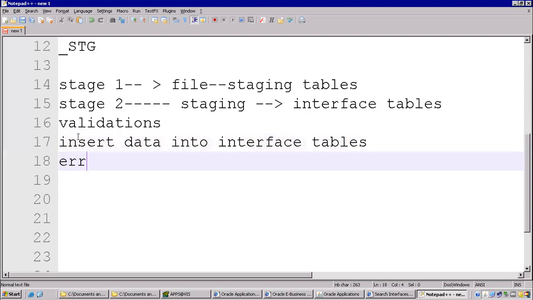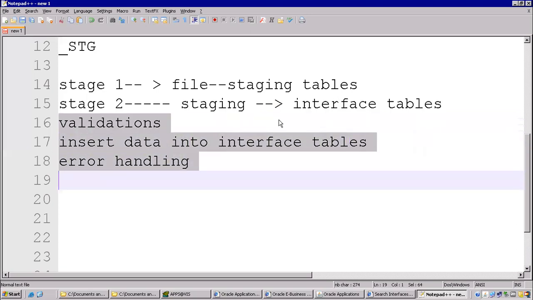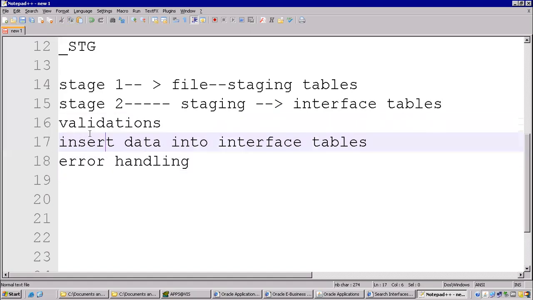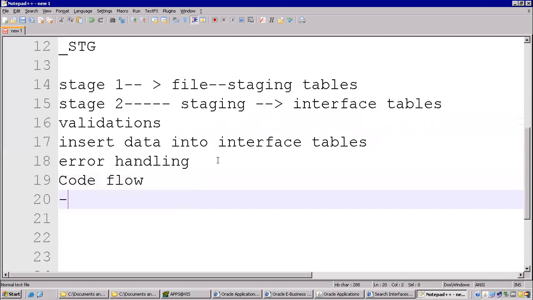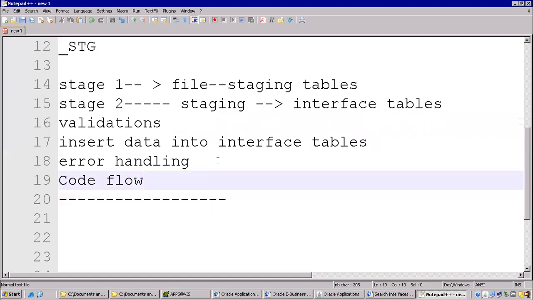And third one is error handling. So these three things we can do. Even though it is 10,000 lines code, only these three only we can do. I'll just write down the code flow also here for you to make you understand only. These are all called as a pseudo code also.